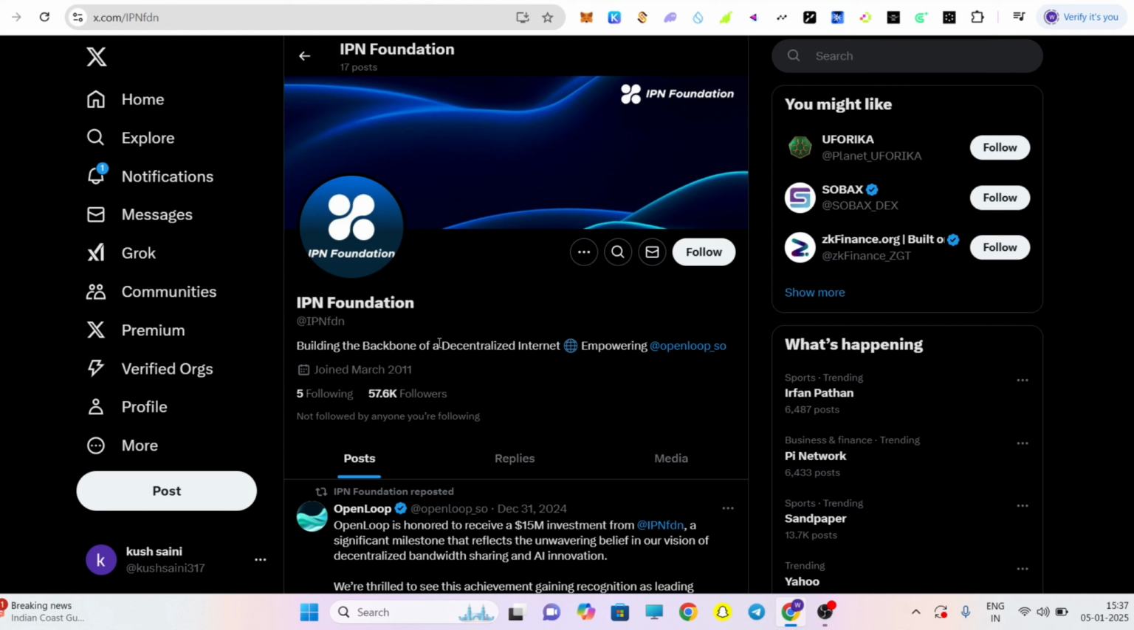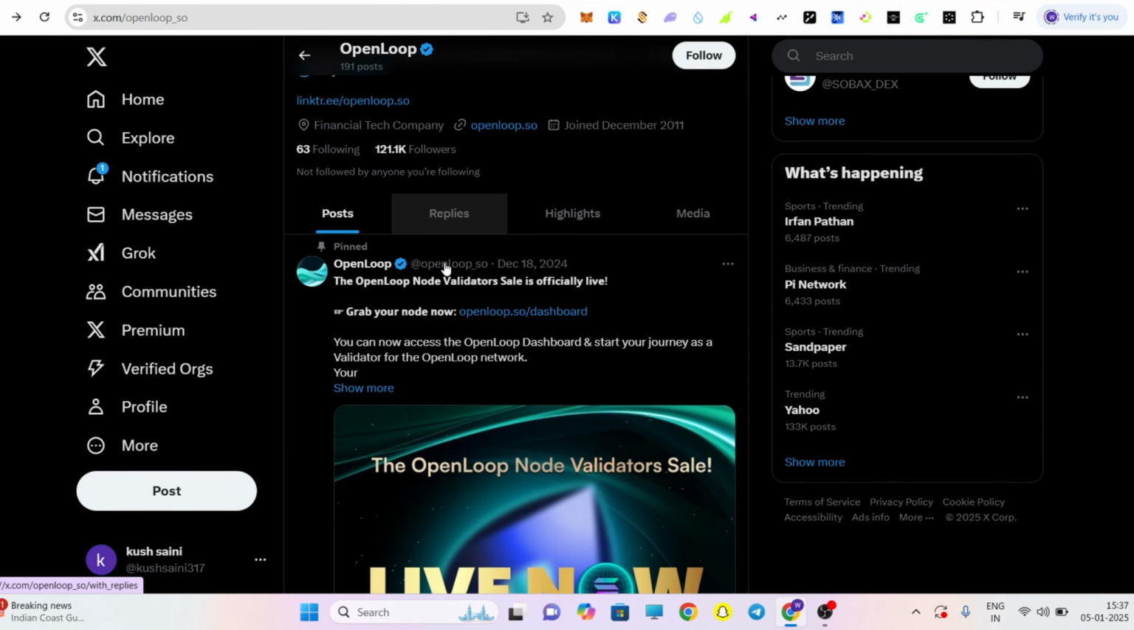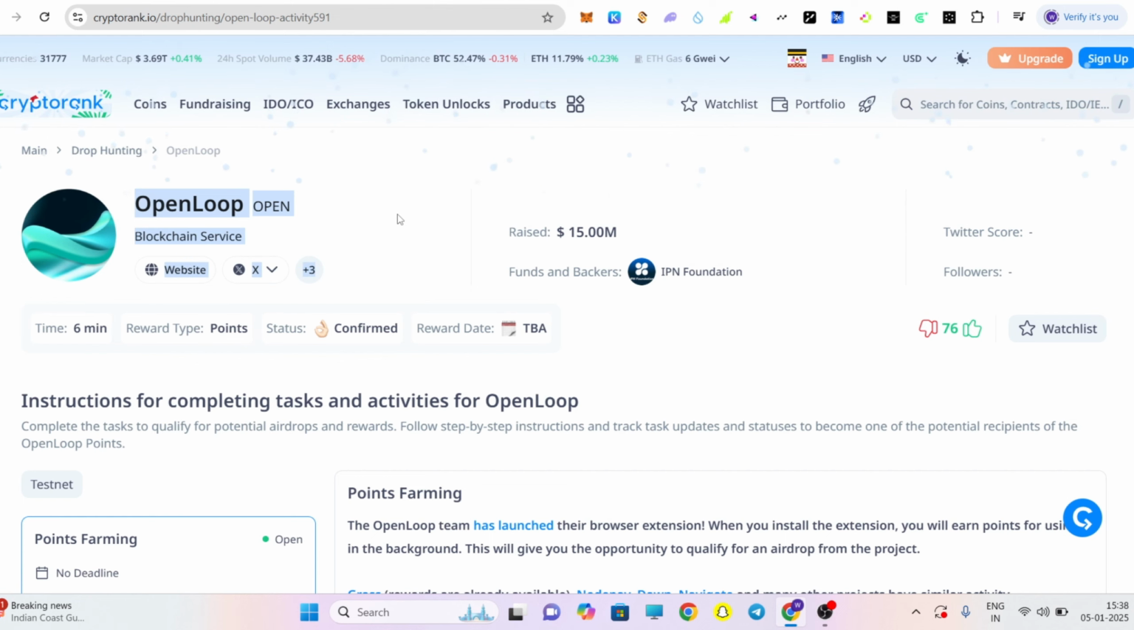It provides a decentralized internet service, and you can verify this on their Twitter handle. OpenLoop has also tweeted about its progress, and its funding is visible on the CryptoRank website, where they have raised $15 million. The airdrop is confirmed and is currently in the testnet phase. Once the mainnet launches, you will receive rewards. As I mentioned, the IPN Foundation has funded this project.